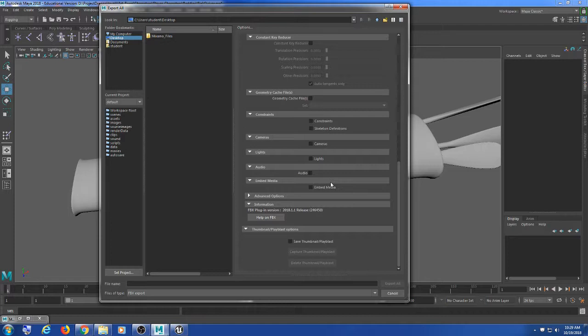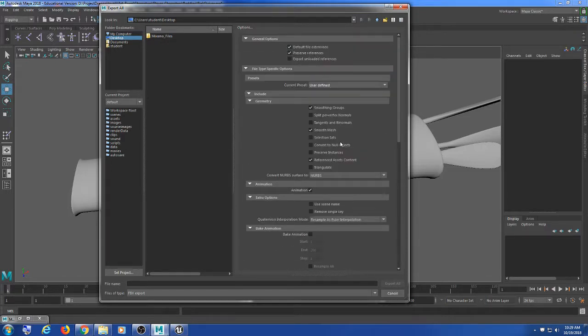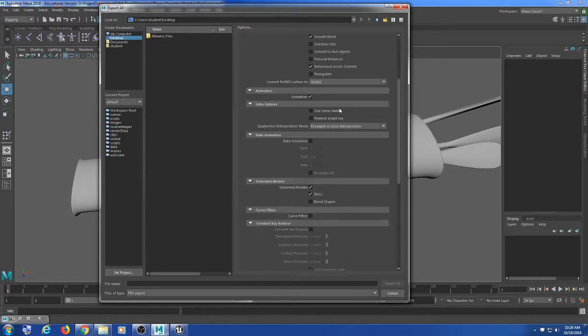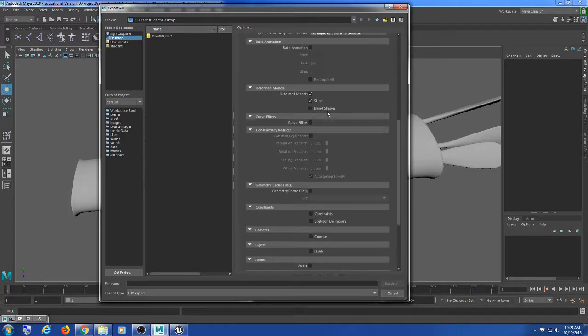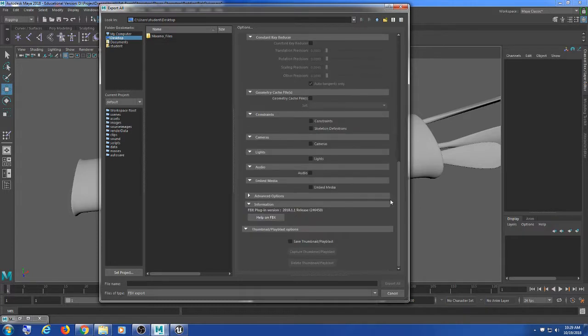Hey, can you do the deform model again? So under Geometry, turn on Smoothing Groups. Under Deform Models, turn off Blend Shapes. Then turn off Cameras, Lights, Audio, and Embed Media. Export to the desktop, call it Quiver. Can I just hit export all? Yeah, export all, that's right.